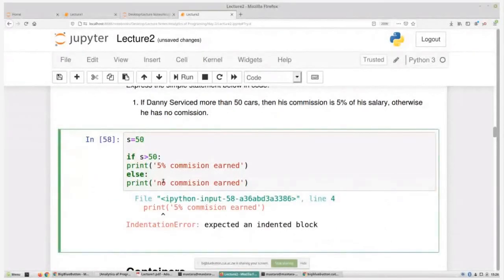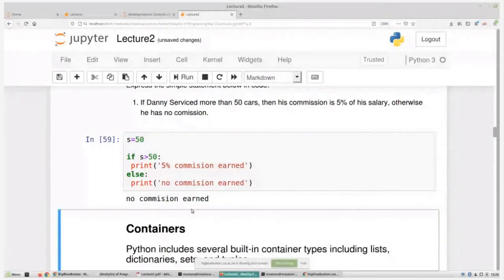So what's the error there? Okay. Indenting. So you can see that the code is correct.